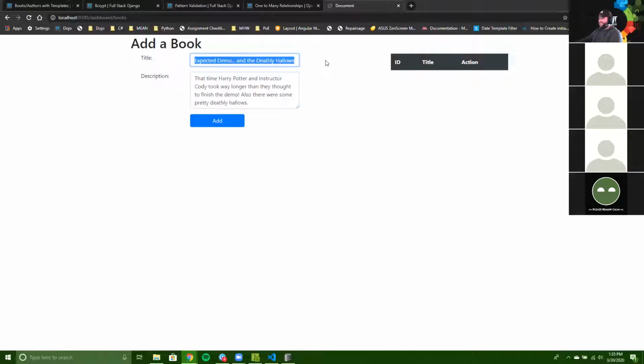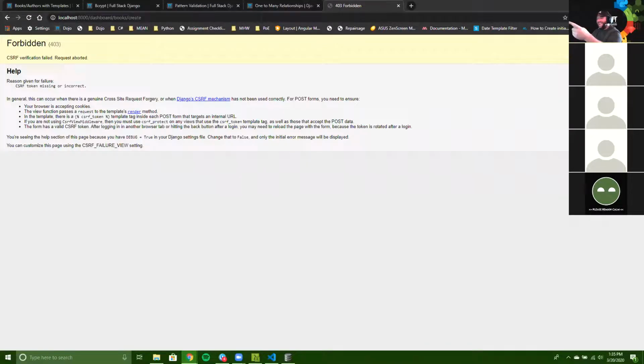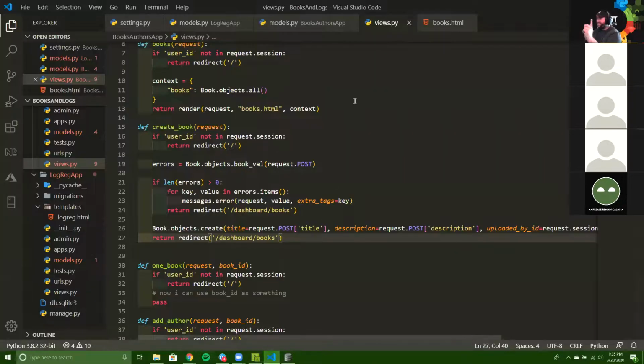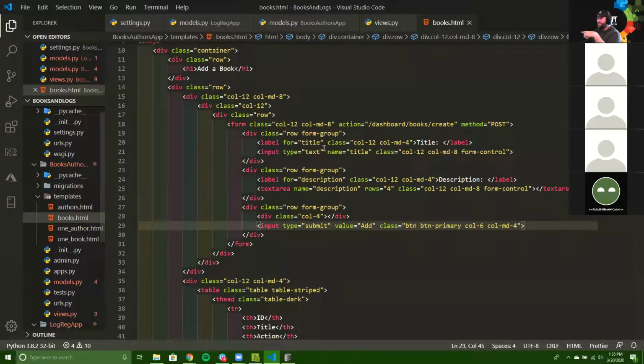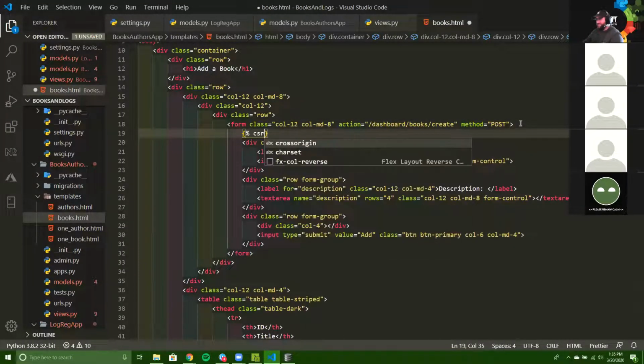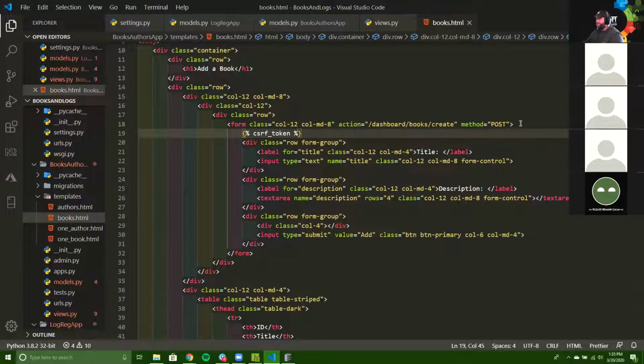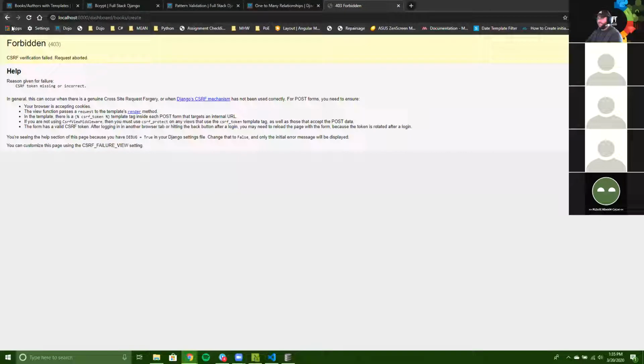All right, so Harry Potter and the longer than expected demo and the Deathly Hallows. That time Harry Potter and instructor Cody took way longer than they thought to finish. Oh God, this might be longer than 35 characters long. Hey, I remembered it earlier, but I forgot it this time. So the world is back to normal, hell hasn't frozen over. Nope. All right, so let's try that again.